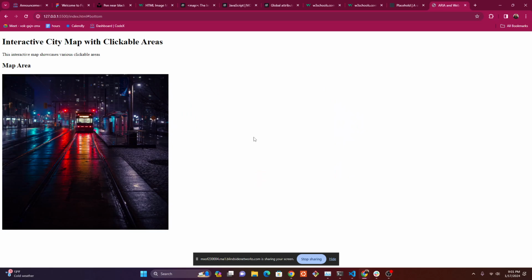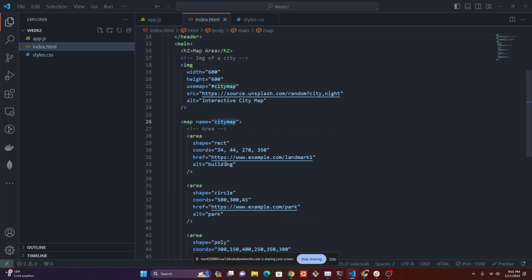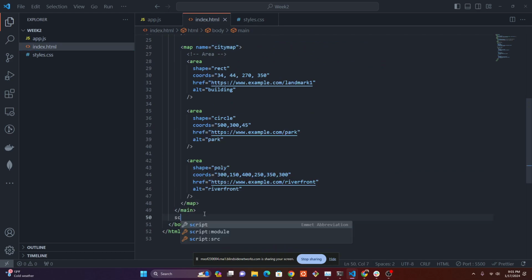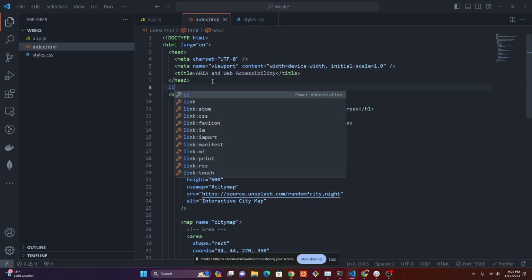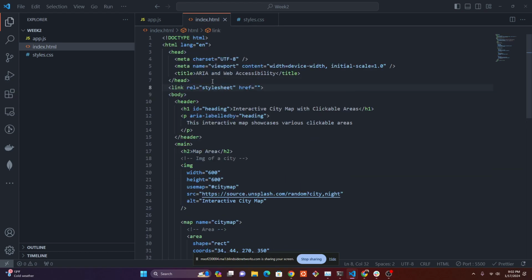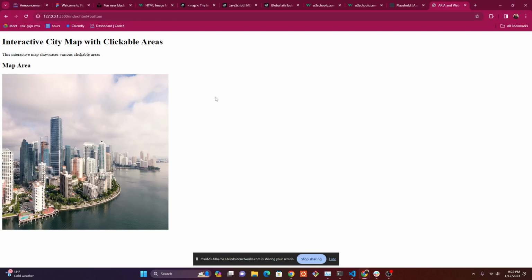Okay, so let's see if everything's working. Oh, I never linked it in. And we also got to do the CSS. So in our app.js, link styles.css.